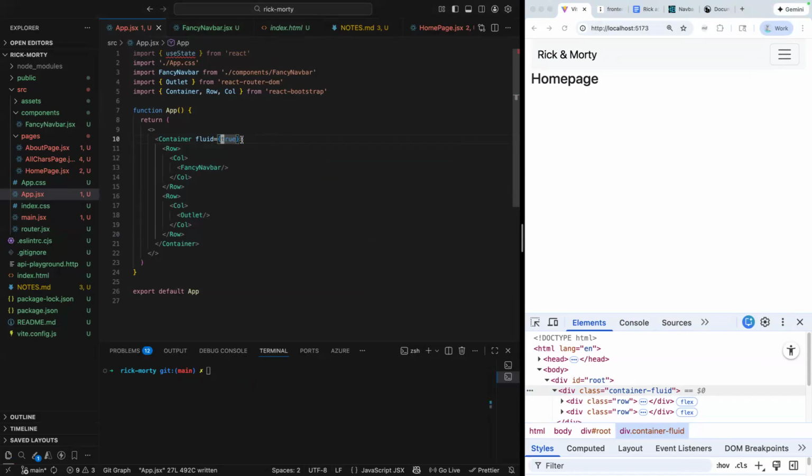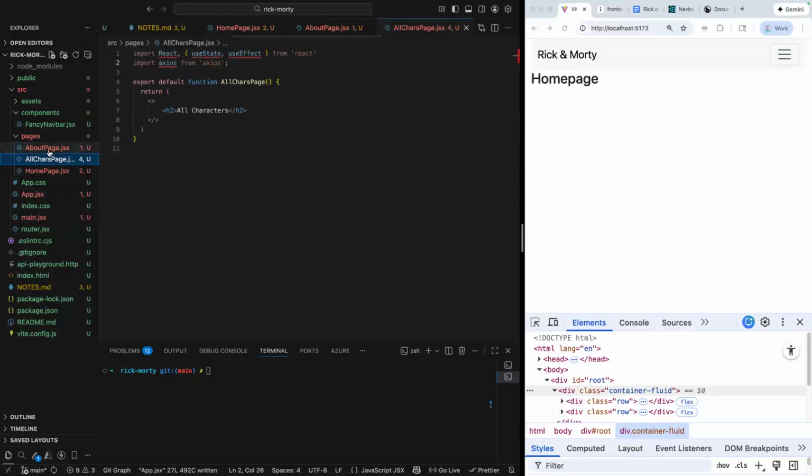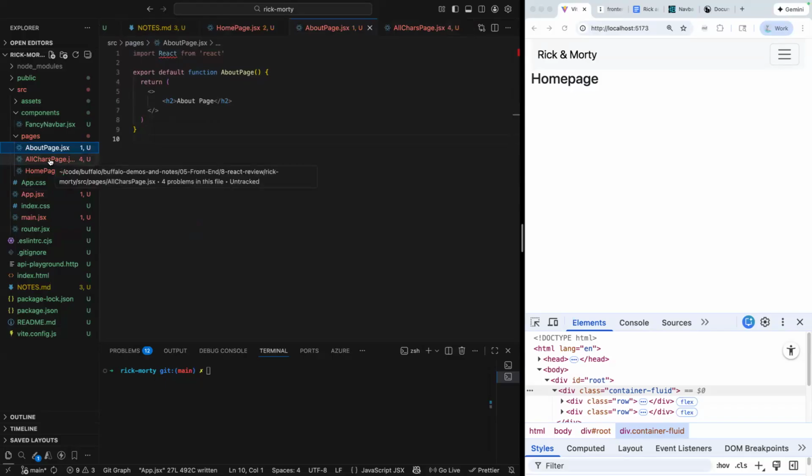Alex, yes, sir. I think you had a question as well. I did. It's not too relevant, I guess, but when you want to set up the skeleton pages, like for the homepage, about page, or all charts page, what are you using for the skeleton code? Is it an Emmet deal? It's Emmet. Yeah.